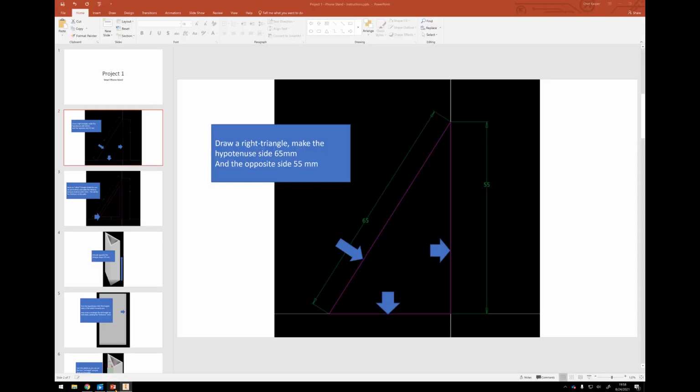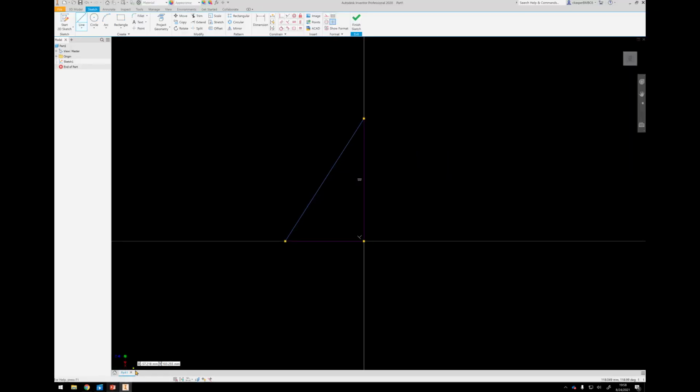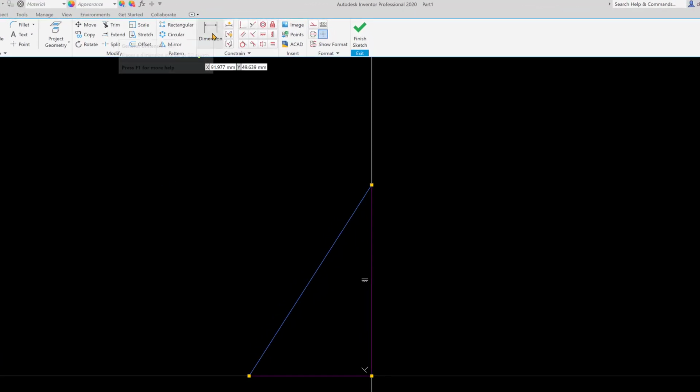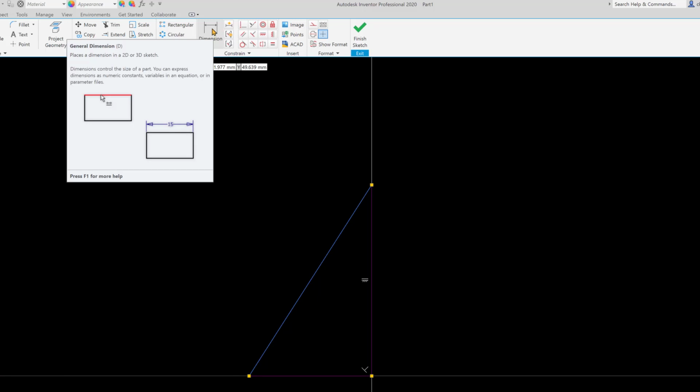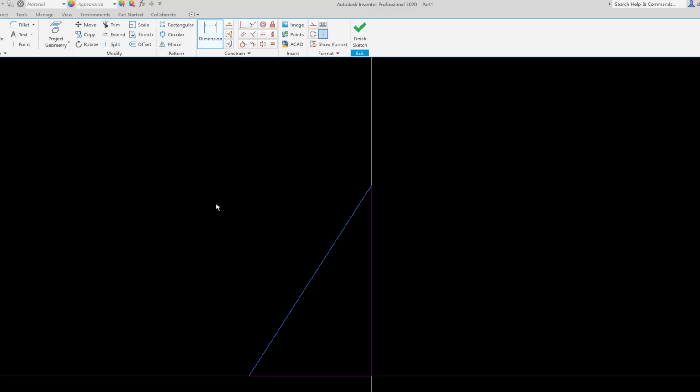But it's not precisely the size we need, because it needs to be 65 for the hypotenuse and 55 for the opposite side, you know, the side that goes up. Well, let's make it do that. Let's start by clicking on the dimension tool here. Click on it, turns it on. Now, if I just touch this line like this and click on it and move my mouse to the left, there we go.